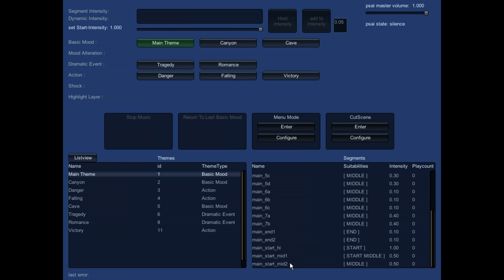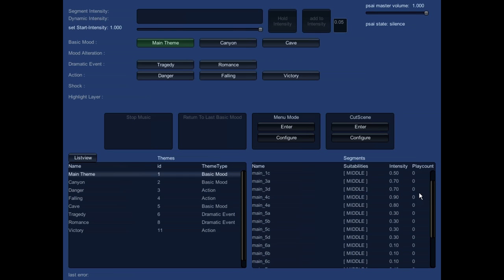And accordingly, we have segments to end a theme. And of course, all the segments in between, which have the middle tag assigned to them.